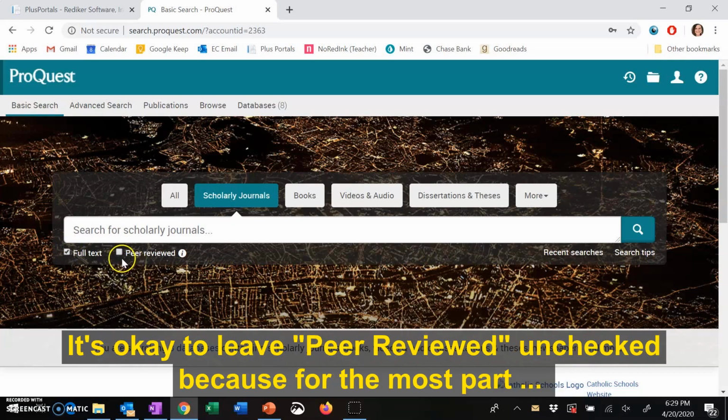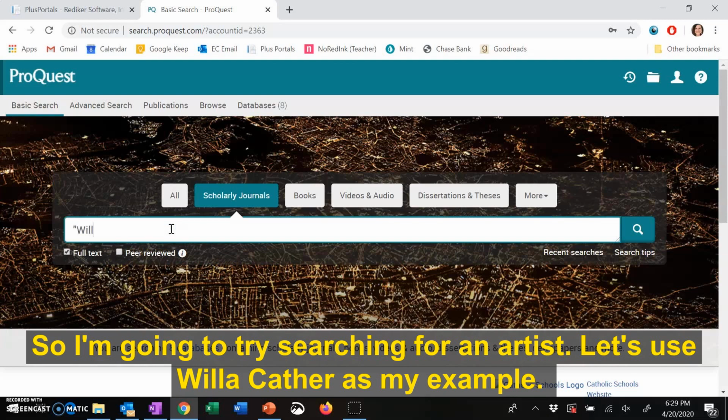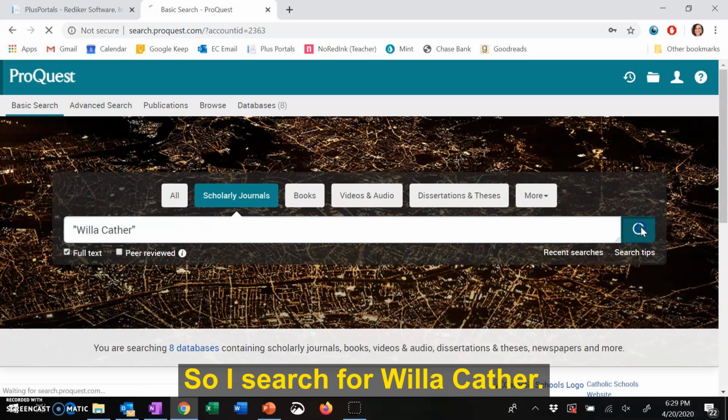It's okay to leave peer reviewed unchecked because for the most part, if it's in a scholarly journal, it has already been peer reviewed. So I'm going to try searching for an artist. Let's use Willa Cather as my example. So I search for Willa Cather.